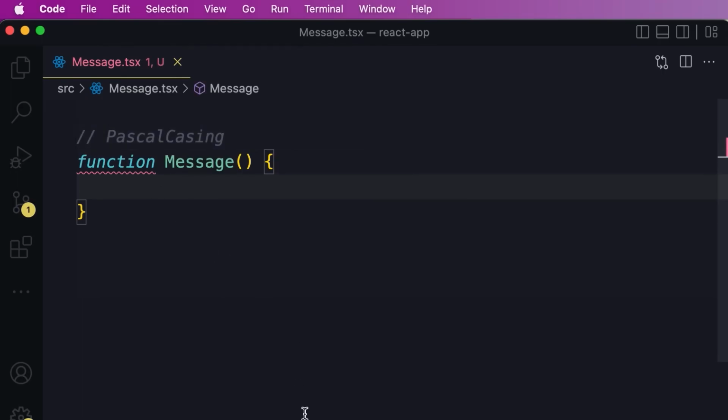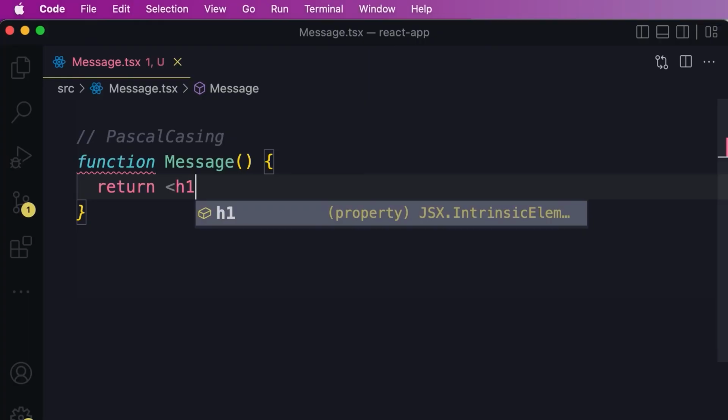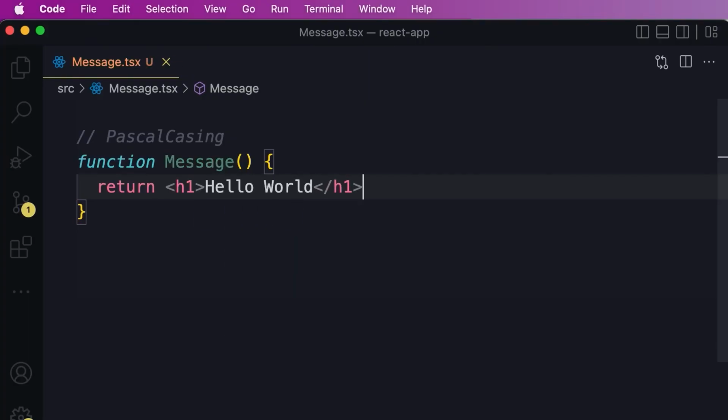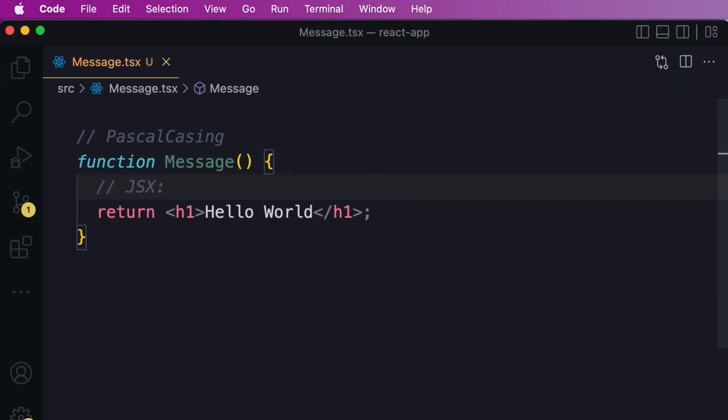Now, here we should describe what the UI is going to look like where we use this component. So let's say wherever we use this component, we want to render an h1 element with a message like hello world. So here we return an h1 element with hello world. Now, this syntax might make you a little bit confused. You might be thinking that we're writing HTML code in the middle of JavaScript code, but that is not correct. This syntax you see here is called JSX, which is short for JavaScript XML. So this code under the hood is going to get compiled down to JavaScript.